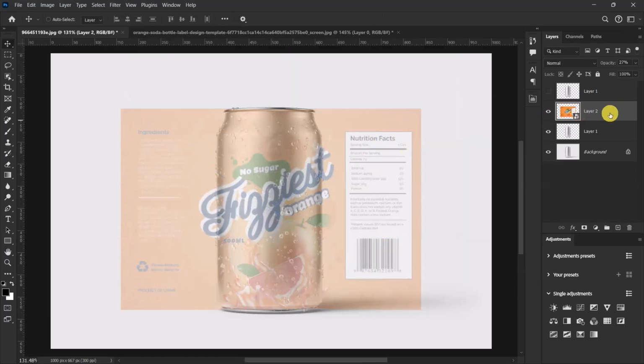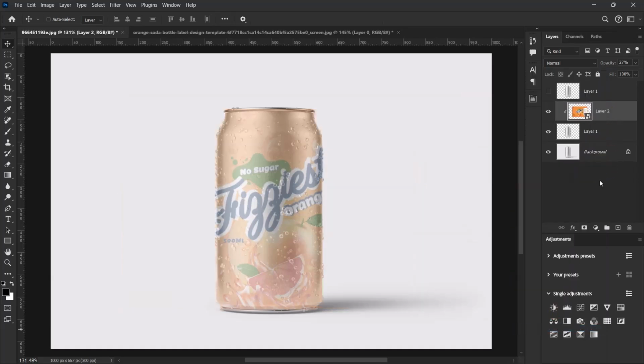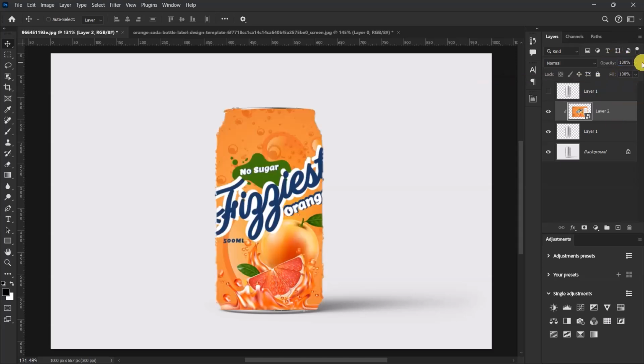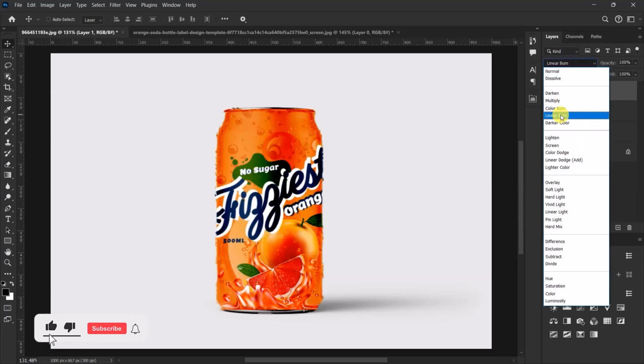Right click on the labels layer and select create clipping mask. Clip it onto the second can image over here. Once you are done, push the opacity all the way back to 100. Turn on the visibility of the first can. Select the first can's layer. Change its blend mode from normal to linear blend.